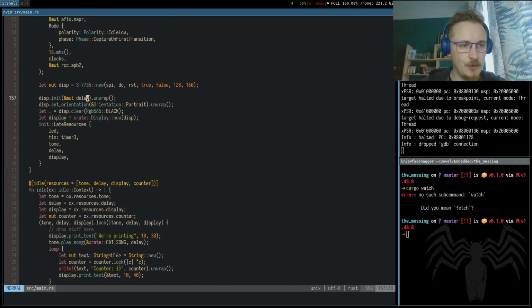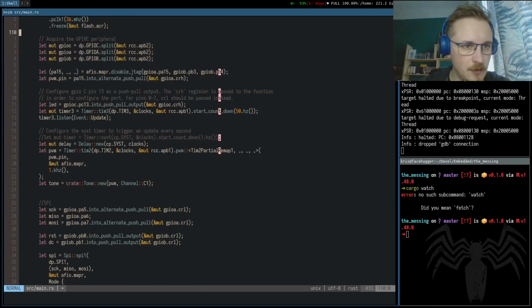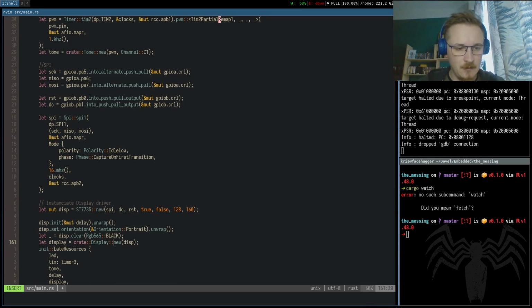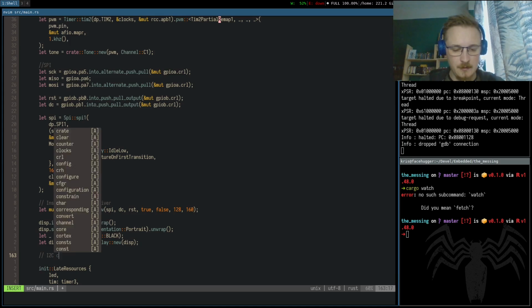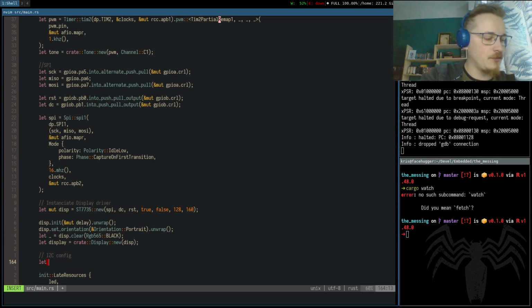Okay, so this is where we were configuring our display stuff, and here is going to be our I2C stuff. For I2C we essentially need two pins, and that's what we have on the module here.